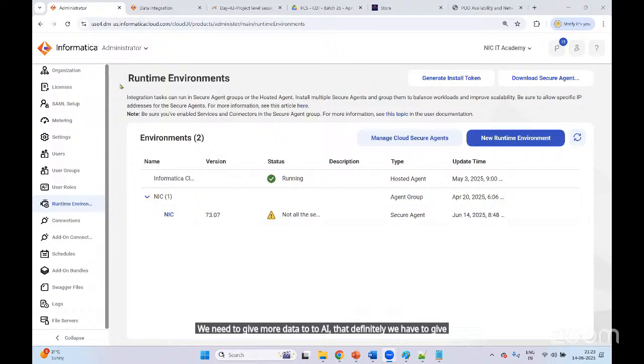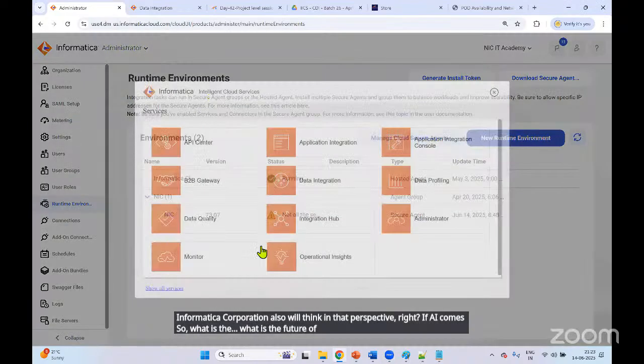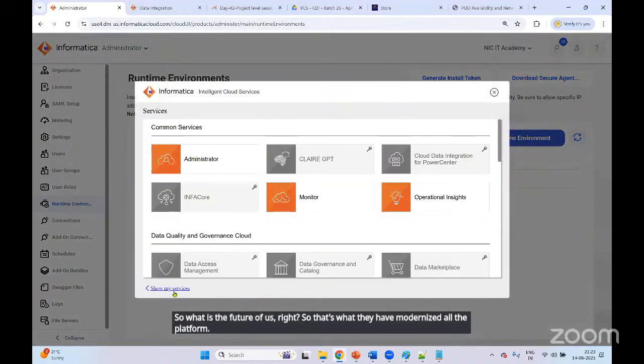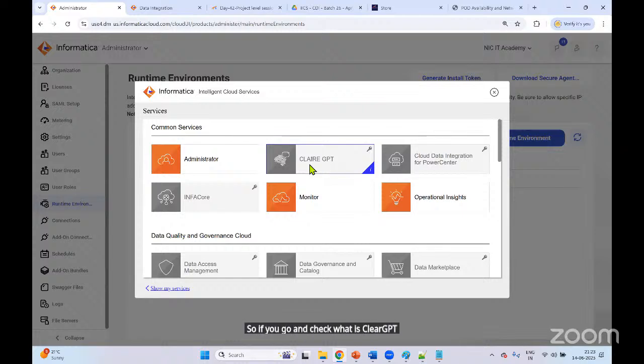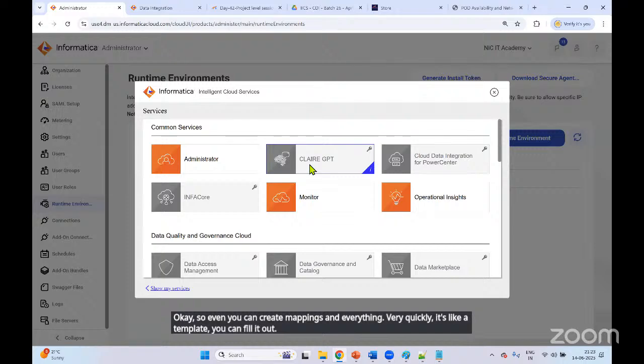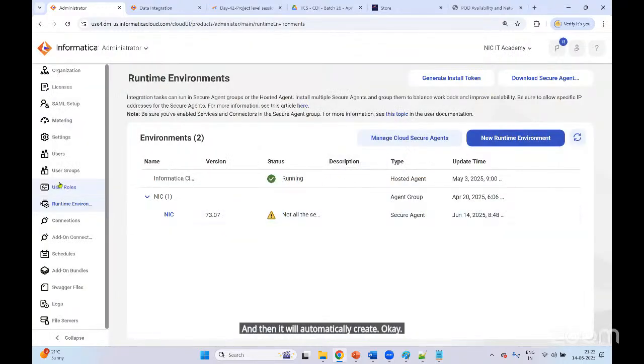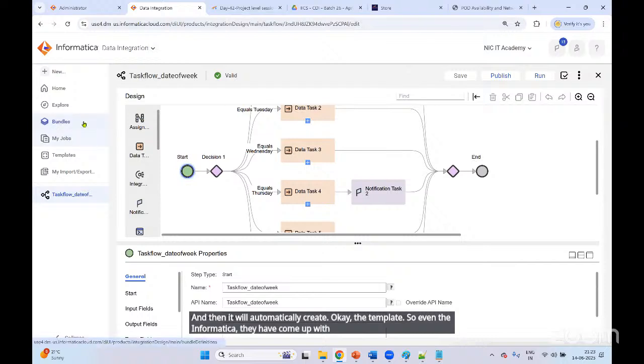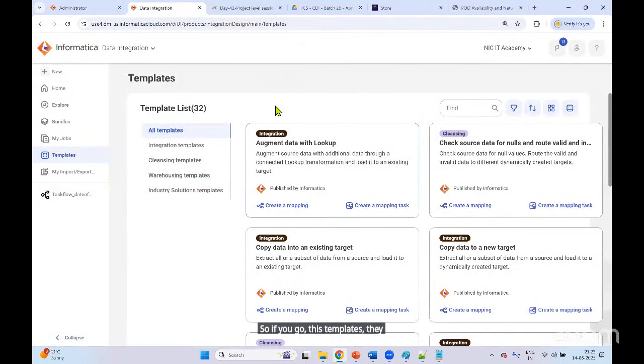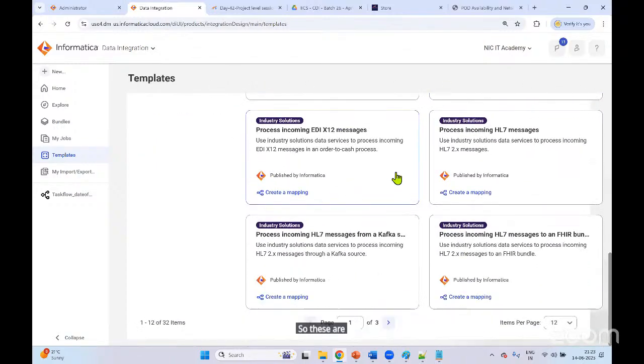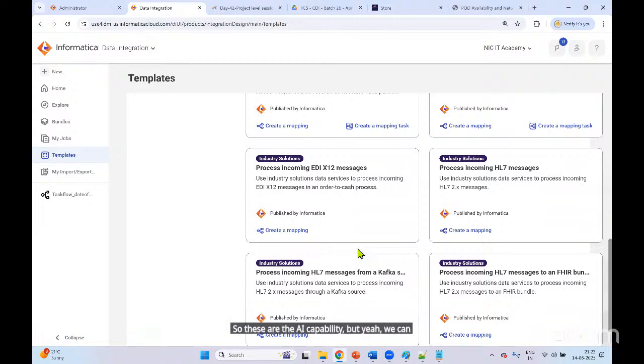Even Informatica Corporation thinks in that perspective: if AI comes, what is the future of us, right? That's why they have modernized the whole platform. If you check what CLAIRE GPT is, it's completely AI. You can even create mappings and everything very quickly. It's like a template, you fill it up and it will automatically create. Informatica has come up with templates: copy data to a new target, data integration, data cleansing. These are the AI capabilities, and we can use them here. That's it.